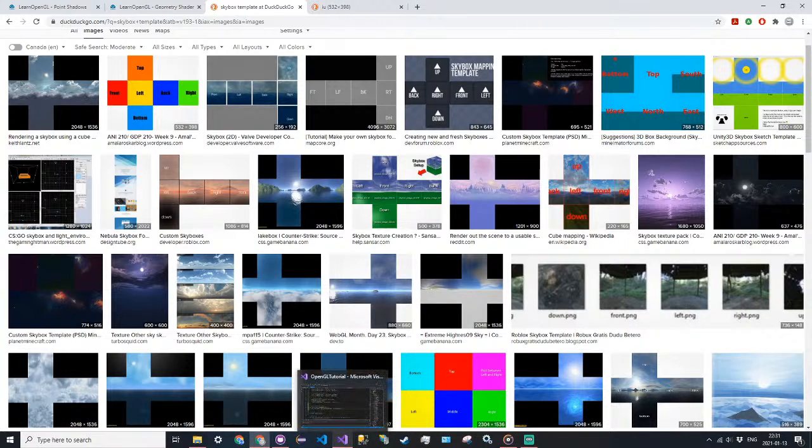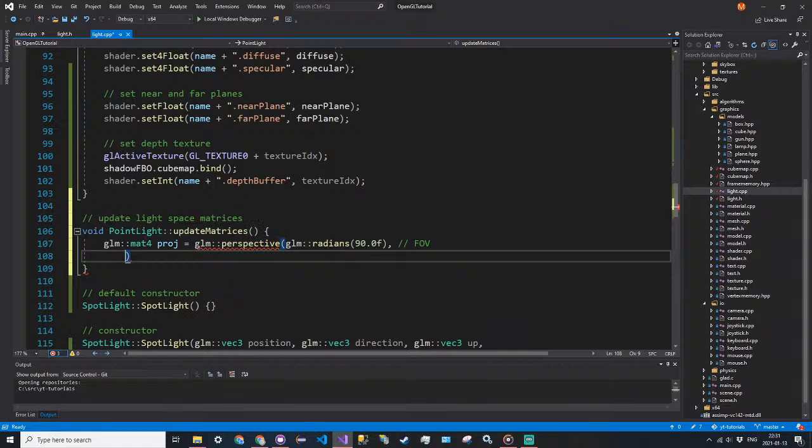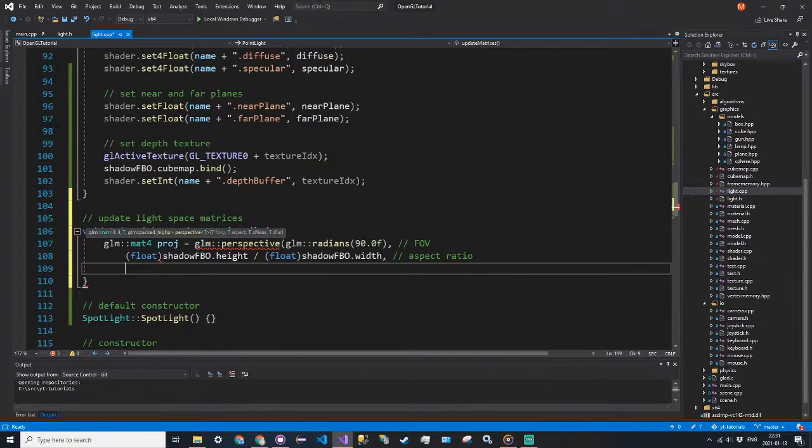That's honestly the best way I can say it. But yeah, so it's always going to be 90. So this is our FOV. Then the float value for the shadow FBO.height, divided by the float value of the shadow FBO.width for the aspect ratio. And then near plane and far plane.